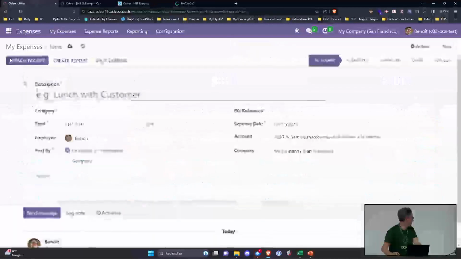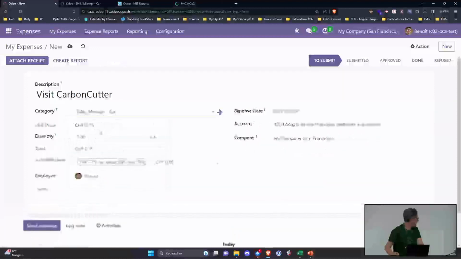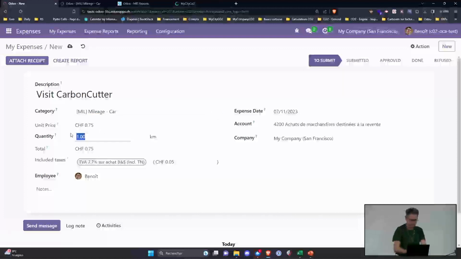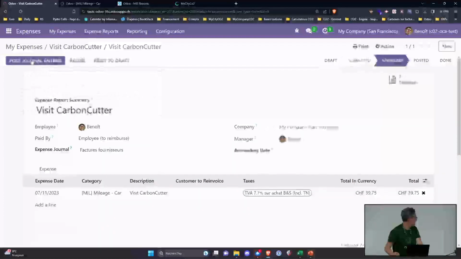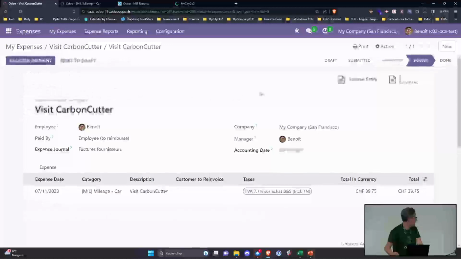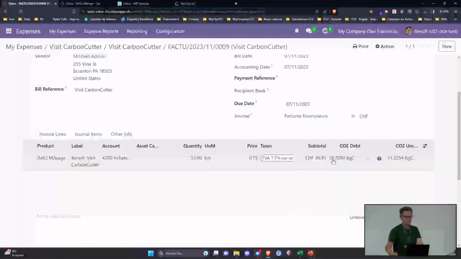You just have to create your expense report. That's a new client. It is a mileage. It was worth 53 kilometers. You save, create, submit, approve, post, done. This is your footprint for this specific expense. As simple as this. Again, that's also the result of all the design that we were talking about before.